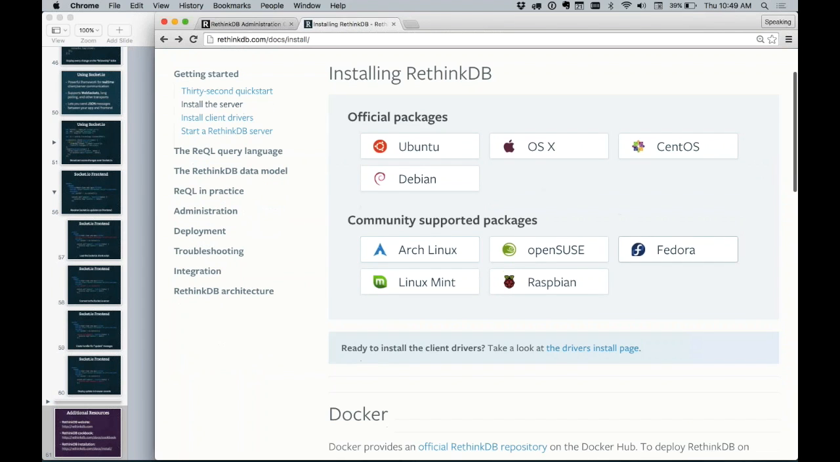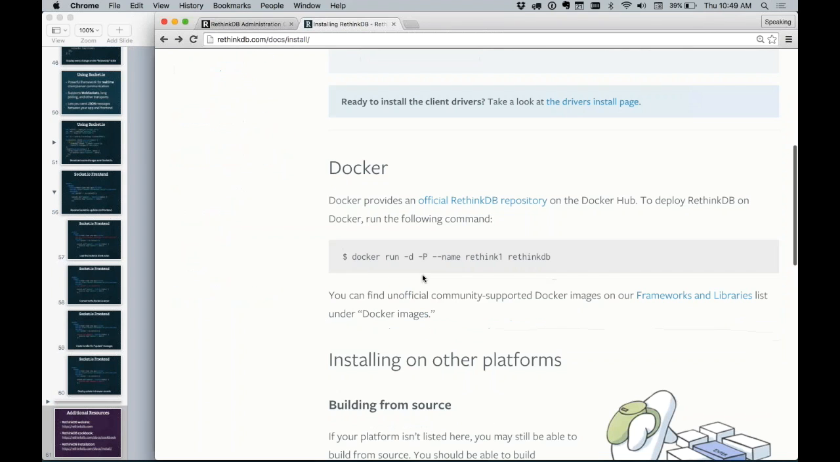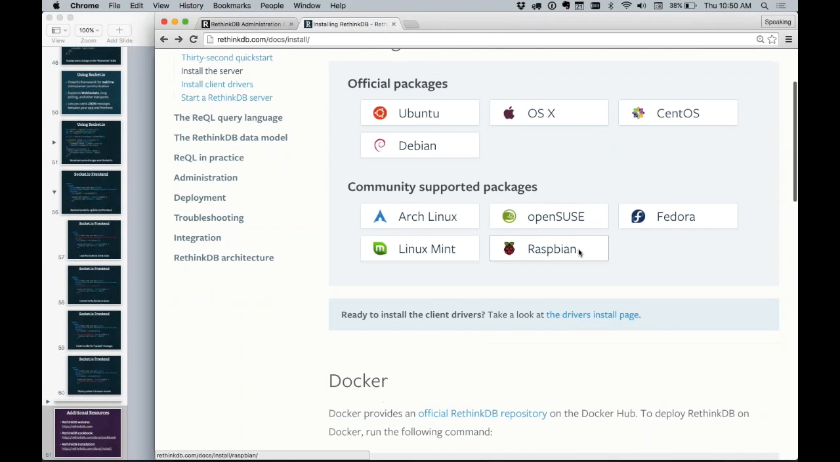And then there are third-party packages for various other Linux environments. We even have one for Raspbian. So if you wanted to run an ARM port of RethinkDB on the Raspberry Pi, you can do that. And finally, Docker. There's an official RethinkDB repo at the Docker Hub. So you can run RethinkDB from Docker with a really simple command line command here, and it'll set it all up and run it. So yeah, RethinkDB is easy to install and get started with.